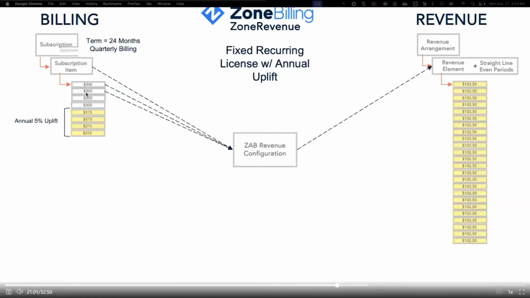Now, from a revenue perspective, a lot of customers need to ultimately recognize revenue on a straight line basis. So Zone, giving you the ability to have your scheduled uplifts, is going to give you that capability here. This is now where the Zone revenue configuration is so powerful, because we give you that information and we give you that capability to recognize revenue. Now, how do we actually accommodate for this 300 and the 315, right? Let's hop back into NetSuite and take a look at that.